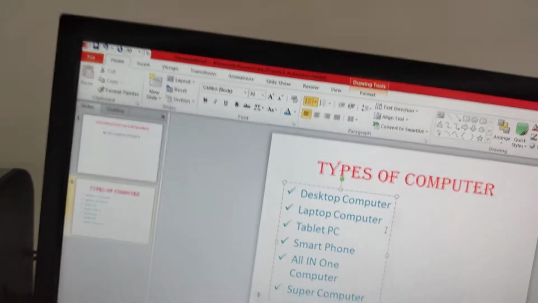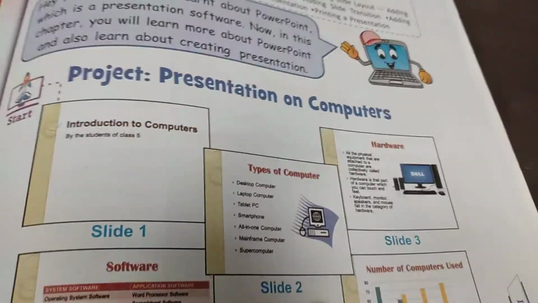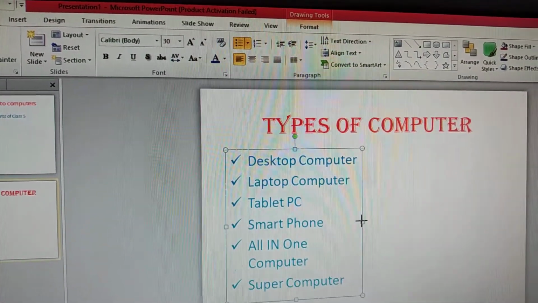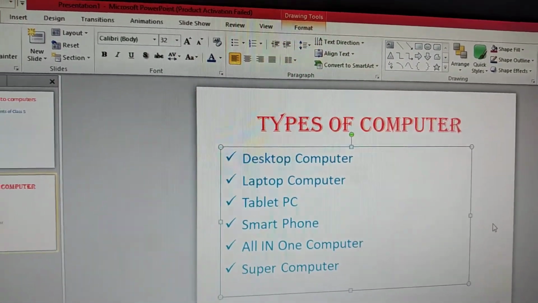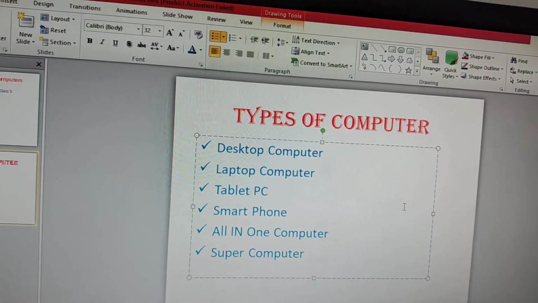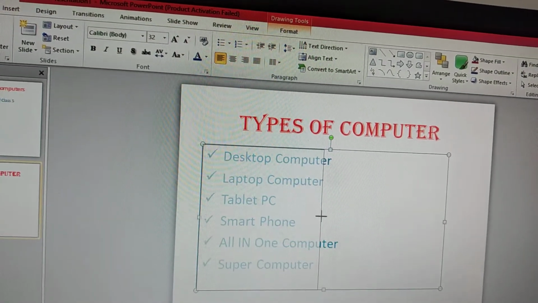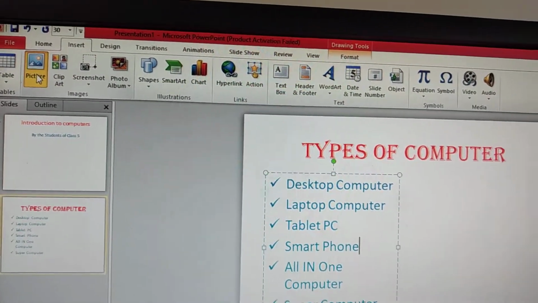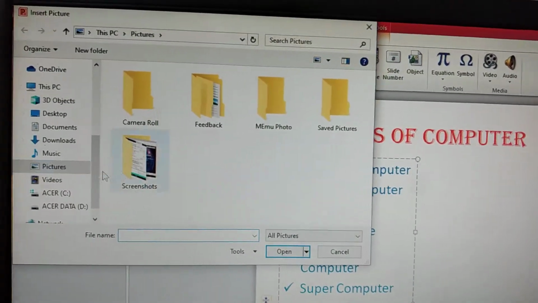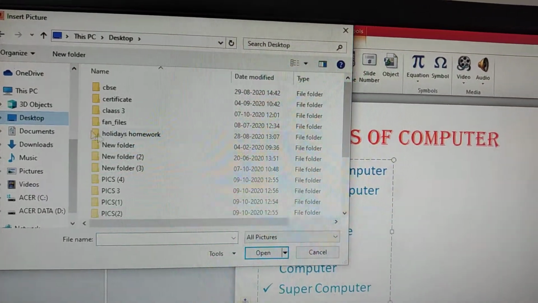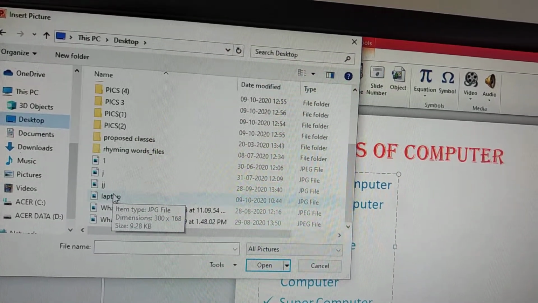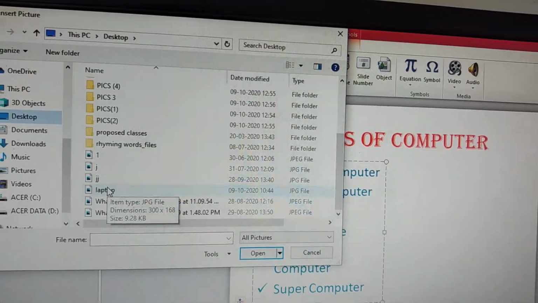Now if you see on the project, there is types of computer and here is the picture. So I am going to tell you how you will add the picture. This box is in the stretched manner, so you must decrease the size of this box and then you are able to insert the picture. You must go on insert picture, but one of the conditions is this: your picture is saved on your desktop. So you can download any of the pictures to the desktop, then you are able to add the picture into your Microsoft PowerPoint.